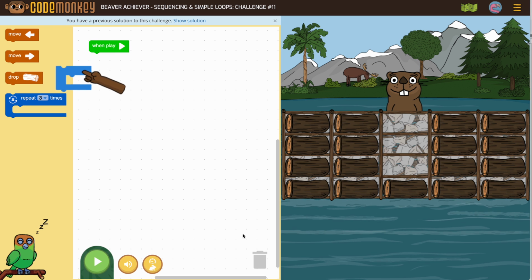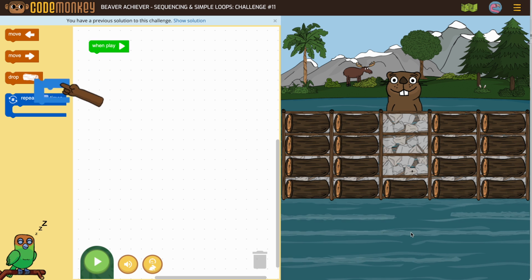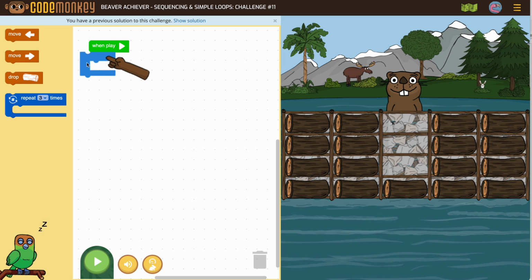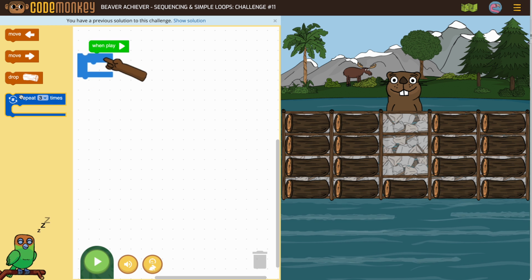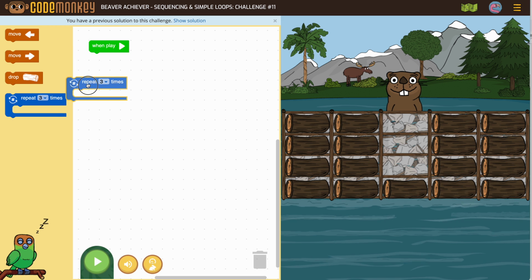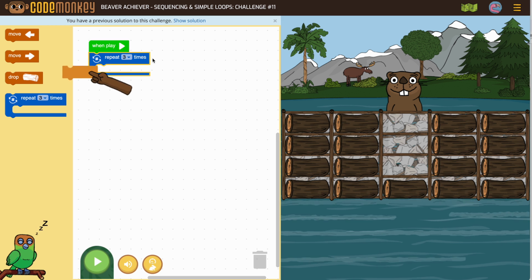We're in the section of Beaver Achiever where you're going to start using loops. When you get to number 11, you can see we're getting a hint again. So we look for the little hands to help us. They're saying drag this repeat block, and these are repeat blocks. We call them loops. They're for when you want to repeat something.